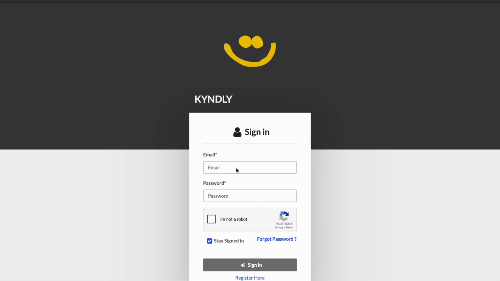In this video, each step of the dashboard will be explained, and it will become clear how simple and user-friendly the system is. Step 1.